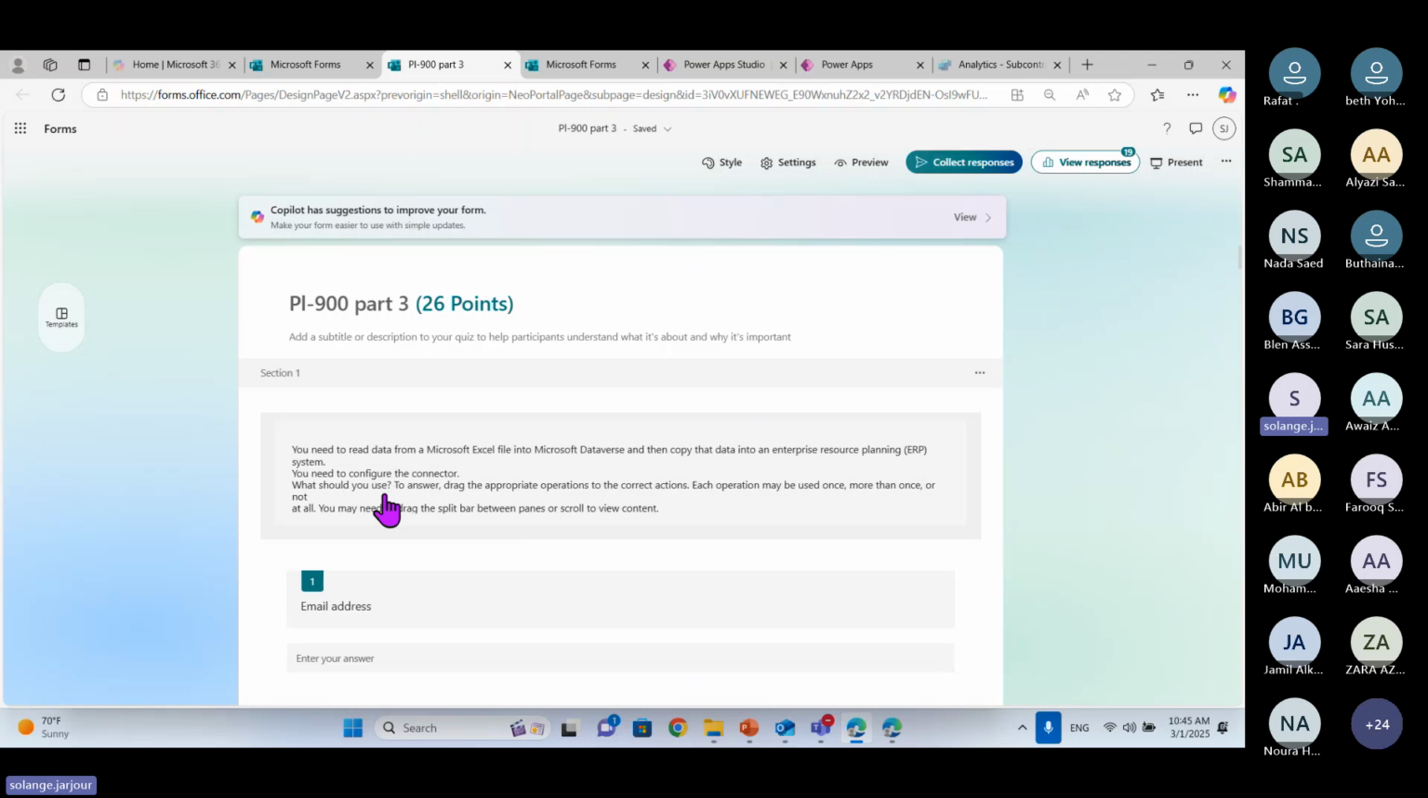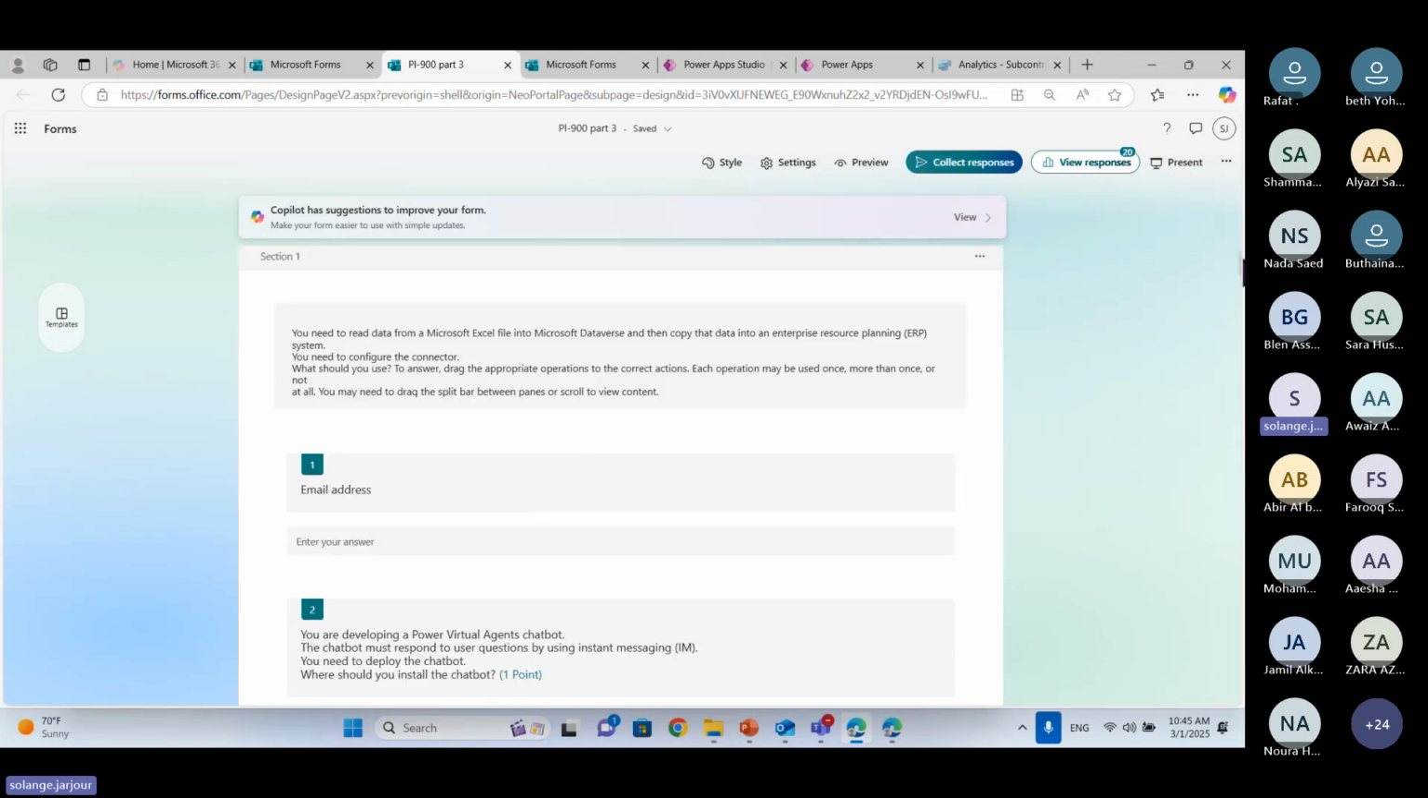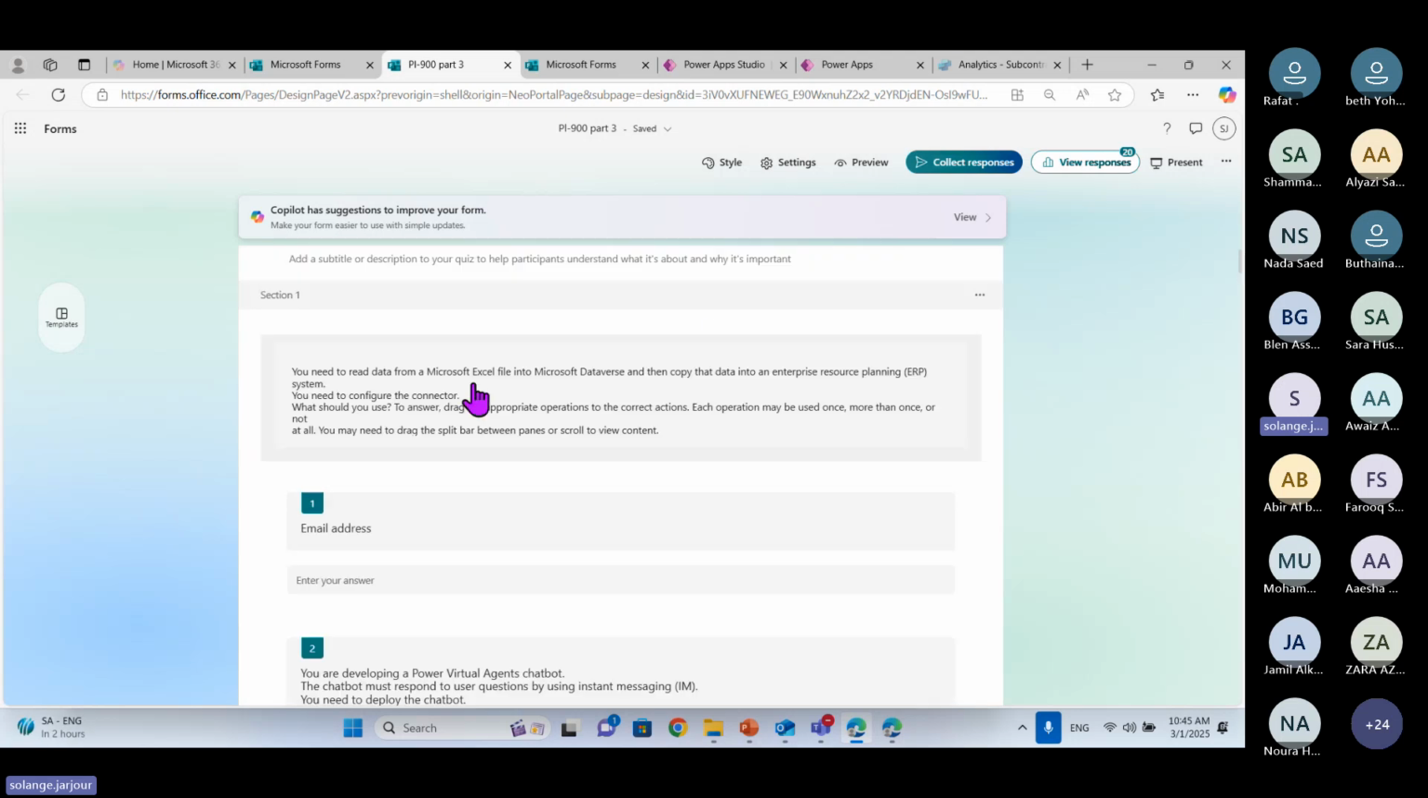Okay, so here we have a section. Why do we have a section? Because one question or one input, and we have two questions related to that input. So let's get started. The question is saying you need to read data from a Microsoft Excel file. Okay, so I'm reading from a Microsoft Excel file into Microsoft Dataverse. Okay, Microsoft Dataverse is the table.